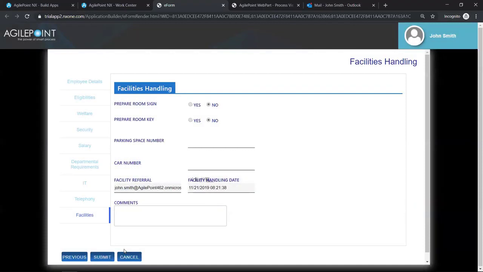Okay, so from a facilities perspective, we want to make sure that our employee and any of their new colleagues can easily find their room. So we'll set up a sign and give them a key so they can open their office on their first day.